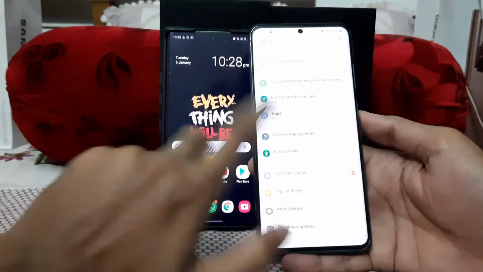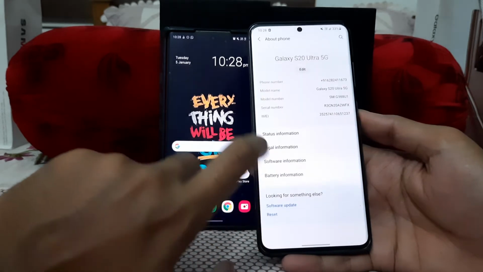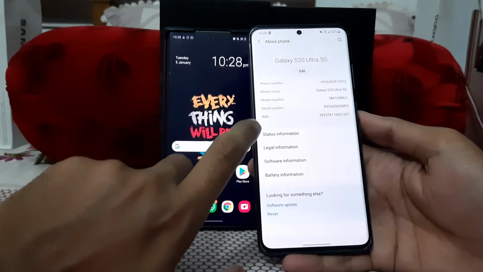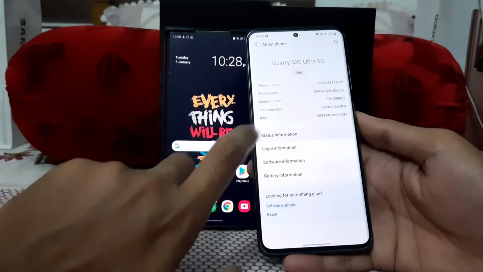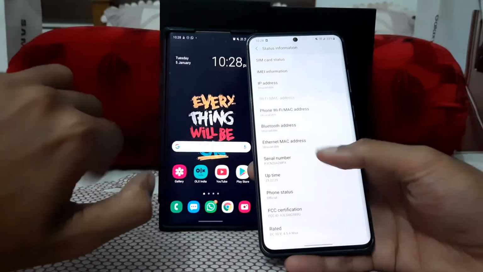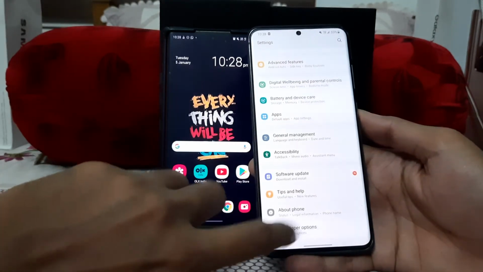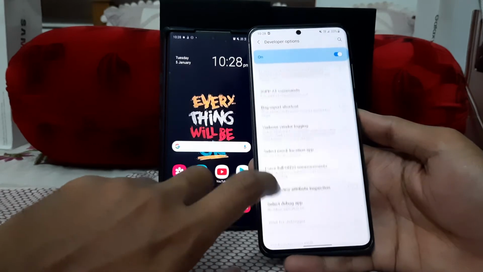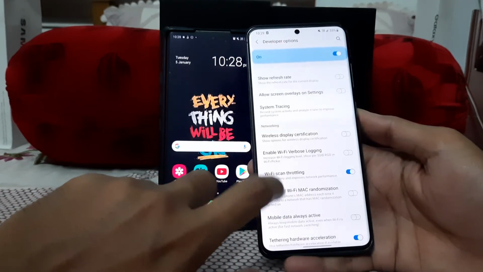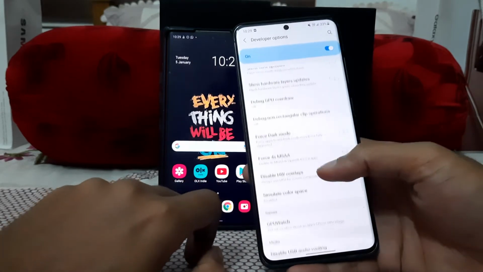So let's go to the settings. If your developer options is not enabled, just go to about phone and click status information. Then click the build number about 7 times, and immediately a message will arrive that you are now a developer. You could enable the developer options, and in there you could see an option called show refresh rate. So I will show you where it is.